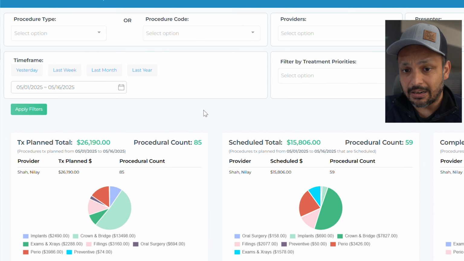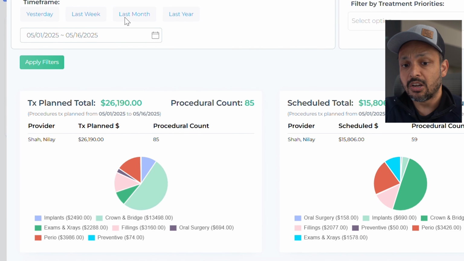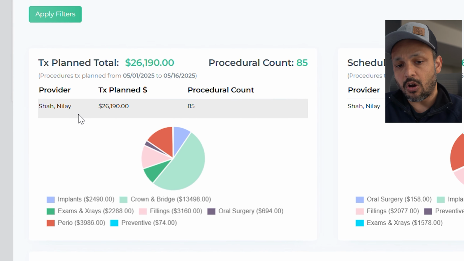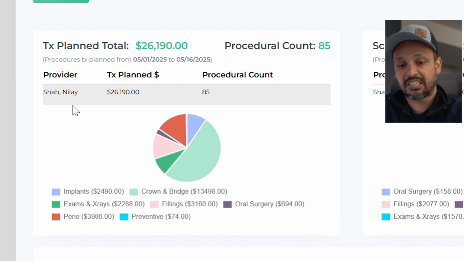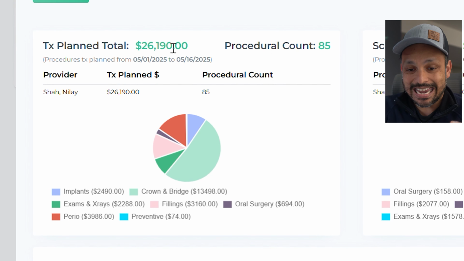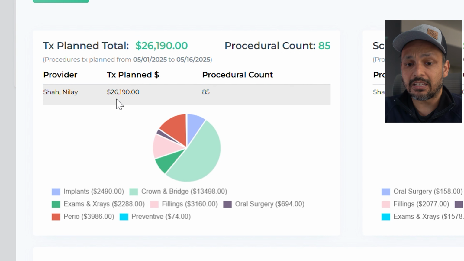When you load it, remember there are no filters applied here. I'm the only provider in the office, but if you have 3 other providers, associates, hygienists, it will all be listed here. It will give you the total net dollars presented by all the providers as well as the total procedures, and it'll give you the breakdown by each provider just right below it.